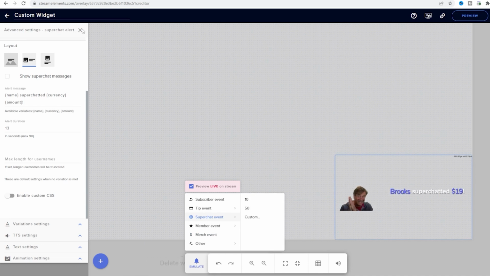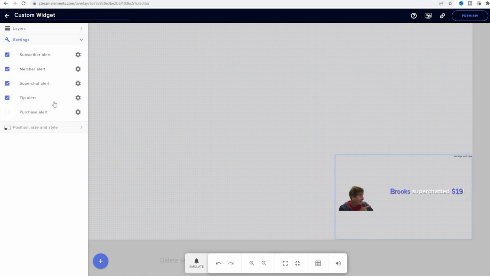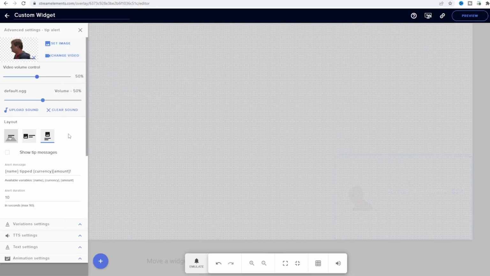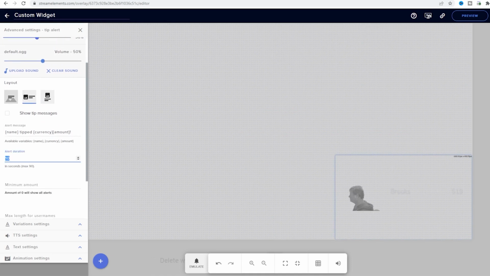So we're going to click out of that, and we're going to go and do our tip alert event. It's exactly the same process. We're going to click submit on our image. We're going to move our text. We're going to add the 12 seconds.